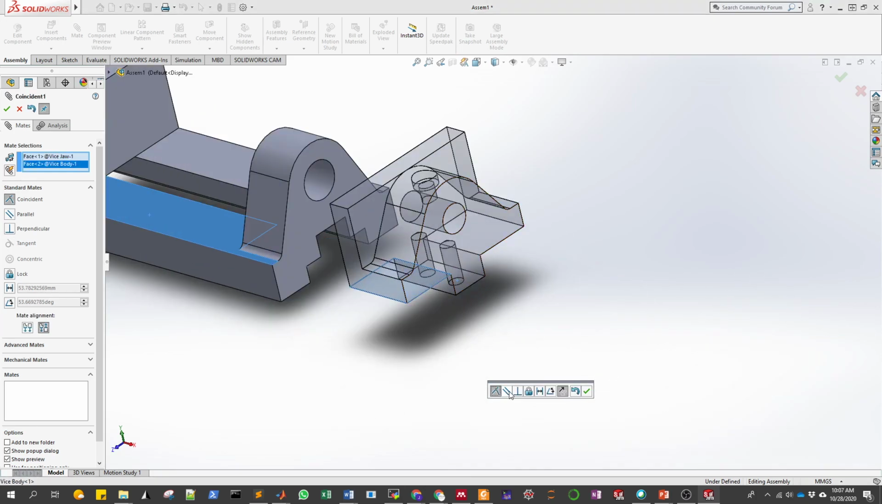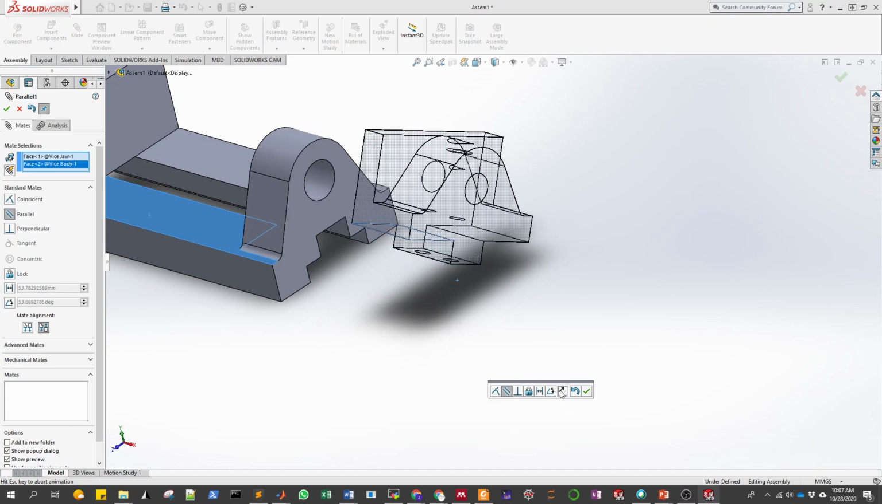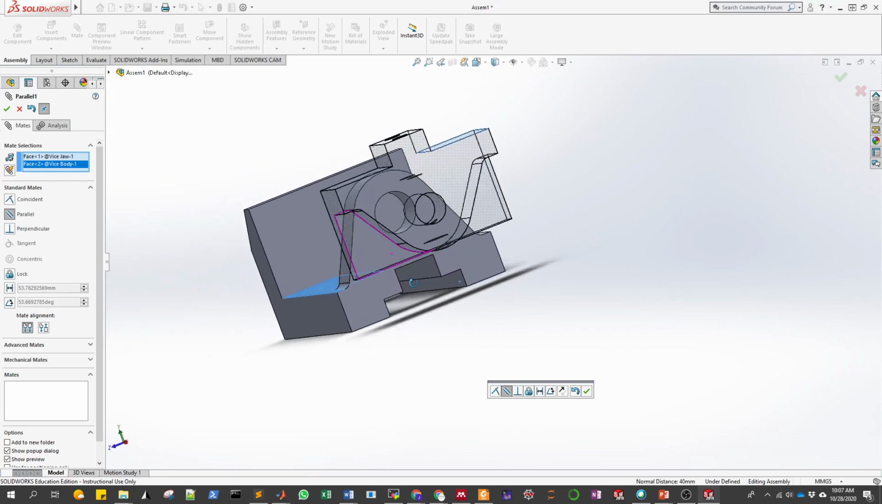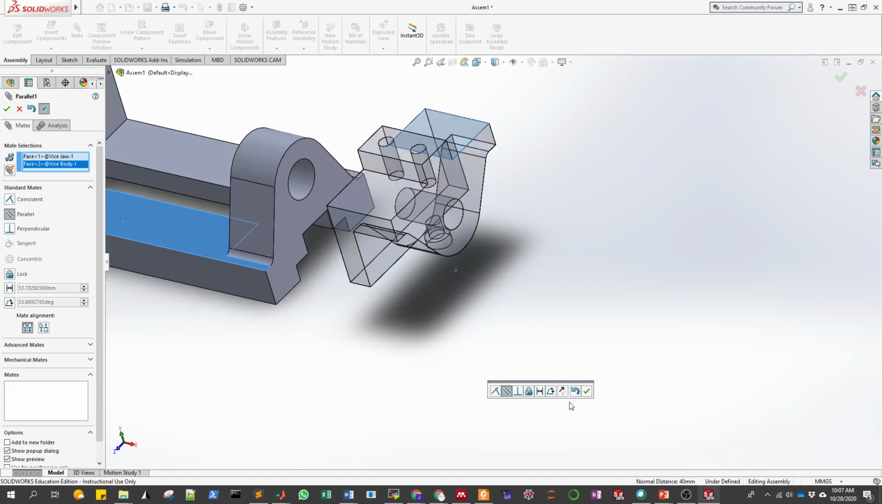I can make them coincident or I can define them to be parallel. Is it the same? Well, it's not the same. With parallel, I can define a distance between them, whereas coincident means that both surfaces are in contact all the time. In this case, I'd rather have them parallel. I can switch the direction, for example, and you will see that they are not touching. They will be only parallel.